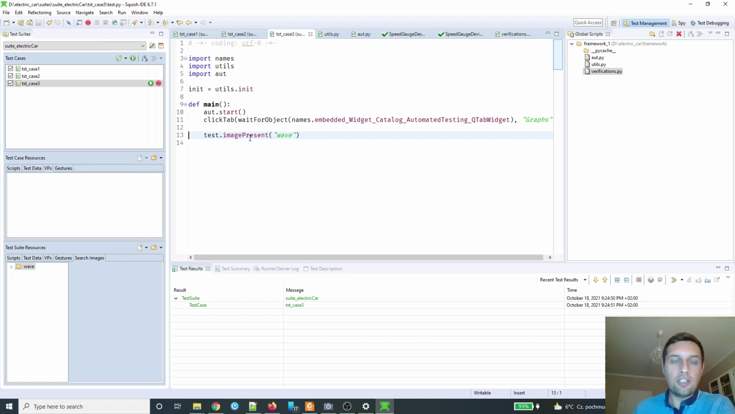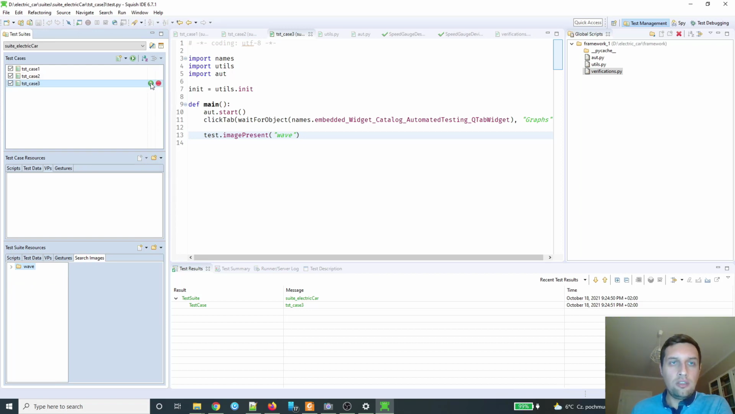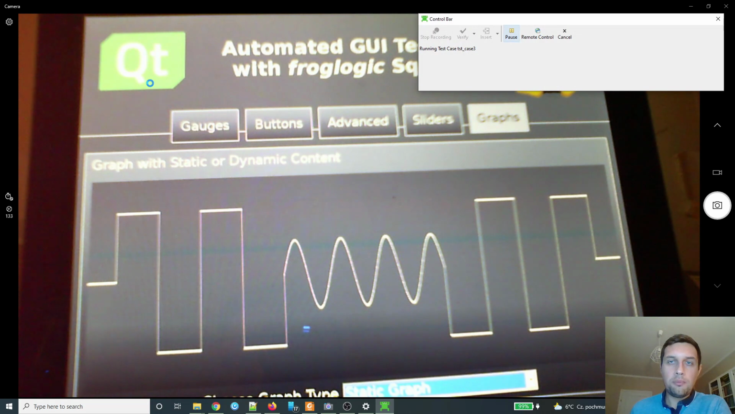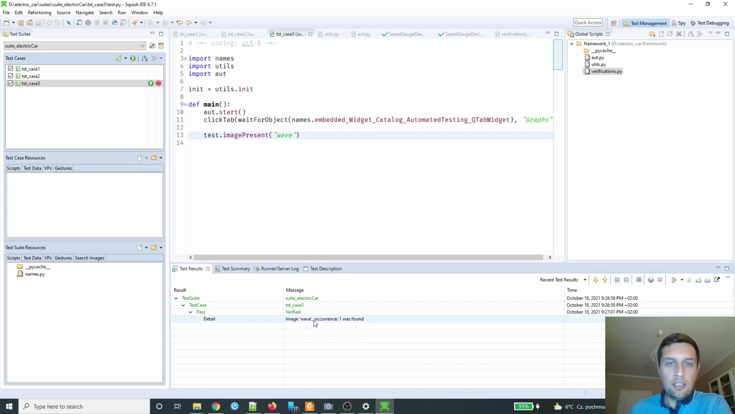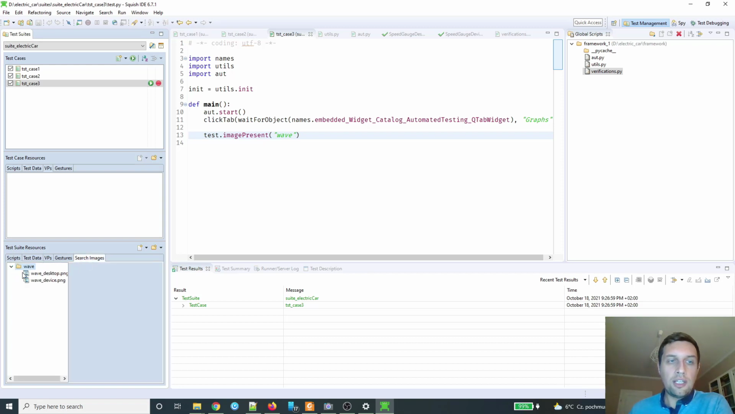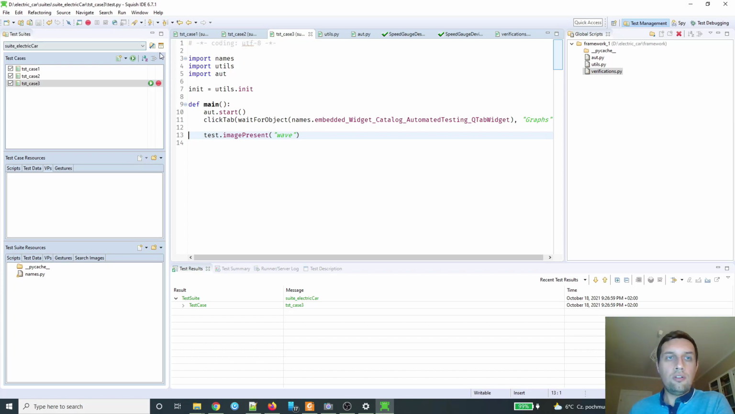So basically this is built-in functionality of image present, that at least one of the files from this directory must match. So very similar to the previous test case, but you can see we have the information: verified, image wave occurrence 1 was found. We don't know which one, but we are sure that at least one of them matched. Also for the image presence, we have a solution where we build a directory image group with different images for different environments. Okay, let's run all of our tests on the device and let's see if they pass.